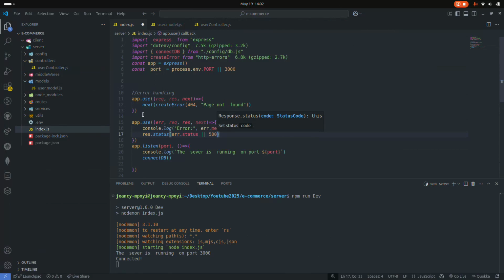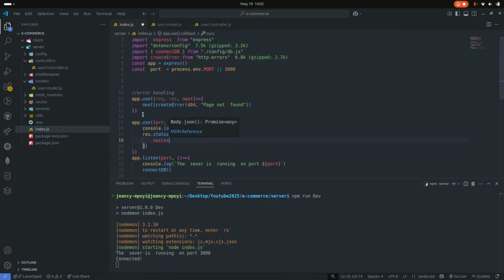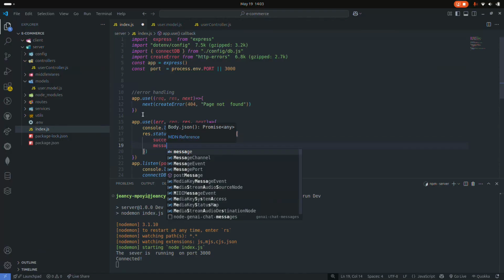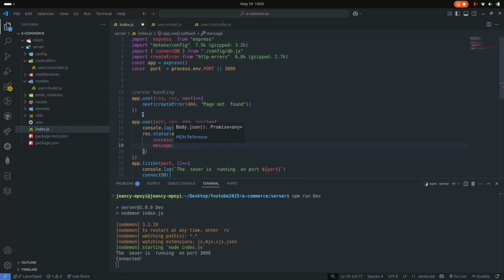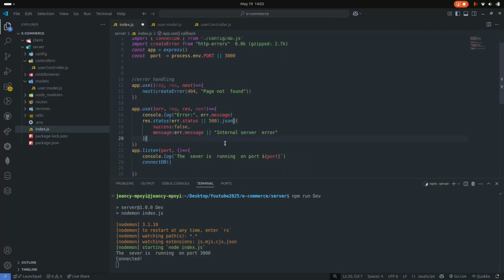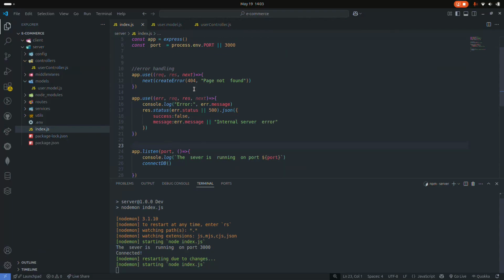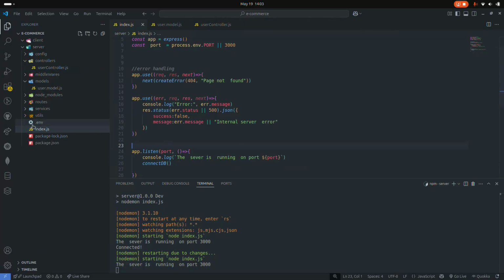You can write such a message. Congratulations, you have created your error handler. Now we are going to use the error method in our entire application.